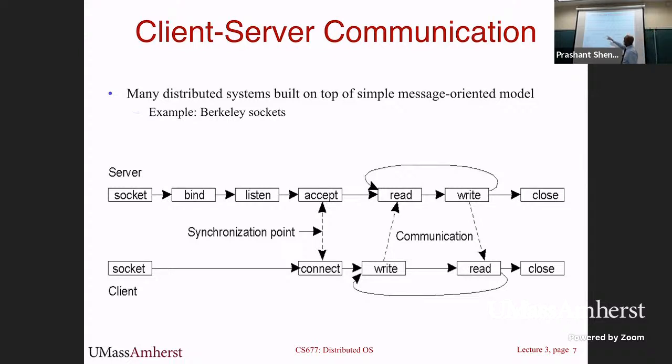In any case, I think the server code has to have, you call the socket call, you make a bind to a port number, you listen, accept.